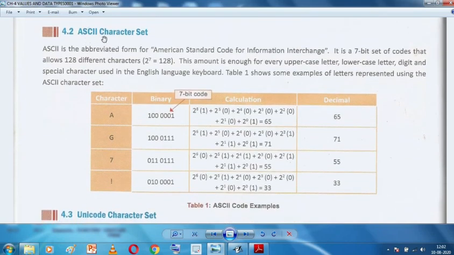So what is ASCII character set? This ASCII, students, ASCII stands for American Standard Code for Information Interchange. What is the full form of ASCII? American Standard Code for Information Interchange. Obviously, as the name only suggests, it was developed by the Americans. Now what is ASCII code? Okay, we got the full form.